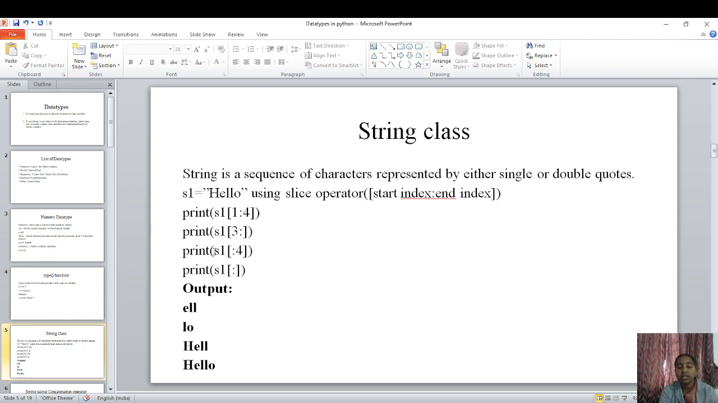The third print statement involves only the ending index, not the starting index. So by default it extracts the string from the starting position to the ending position minus 1. Always, your slice operator will exclude the ending index.